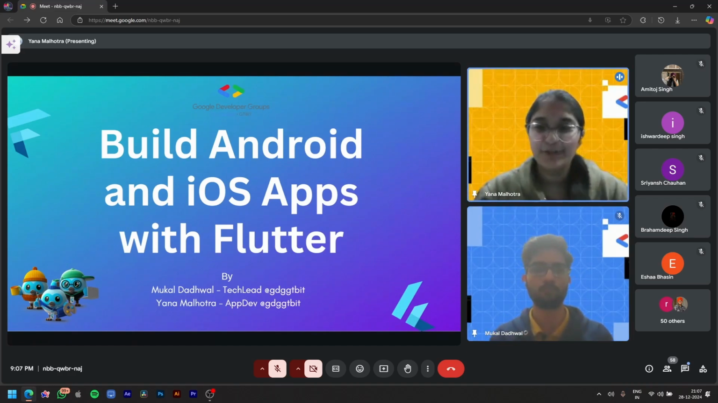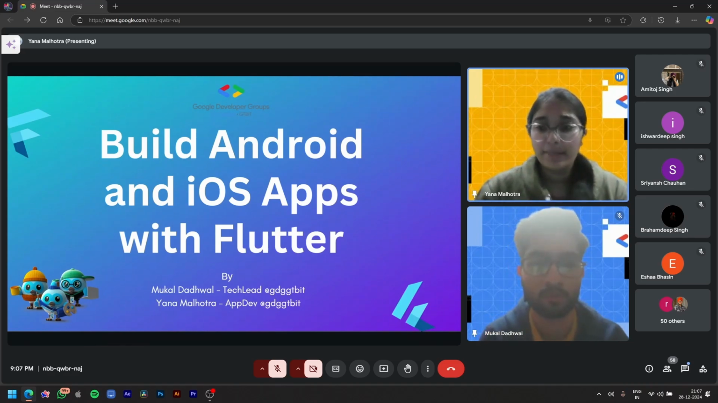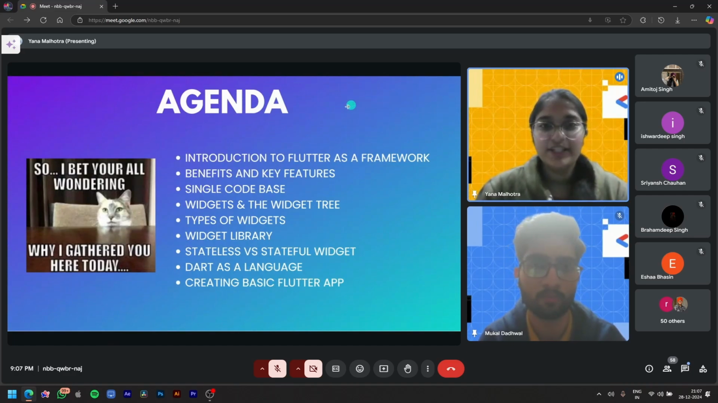Today we're going to start the session about building Android and iOS apps with Flutter, and not just Android or iOS. You can also build desktop and web applications. Today's agenda is, first, an introduction to Flutter as a framework. Then we're going to talk about its benefits and some key features of Flutter. Then there's an important feature of Flutter, that is the single code base. Then we're going to talk about the widgets and the widget tree, the types of widgets, and the widget library. There are two types of widgets on the basis of state: stateless widget and stateful widget. We're going to talk about that also, and then we're going to see how to create a basic Flutter app.